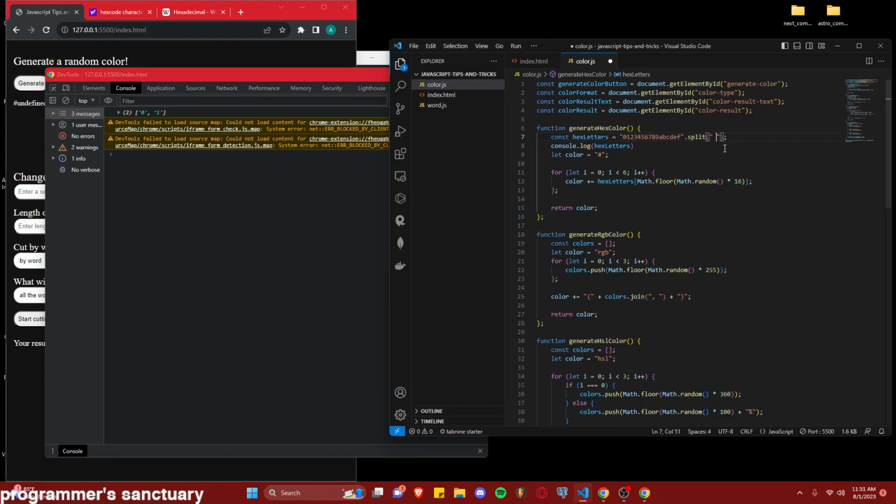Now, if we add a space, it will split it by a space or by spaces. There we go. We put a space between B and C. And now, in the array, the first value, or the 0th index, is 0, 1, 2, 3, 4, 5, 6, 7, 8, 9, A, B, while the second value, or the first index, is C, D, E, F, as you can see here.